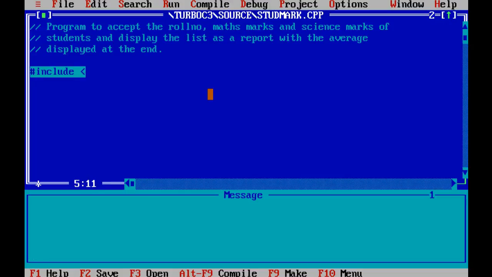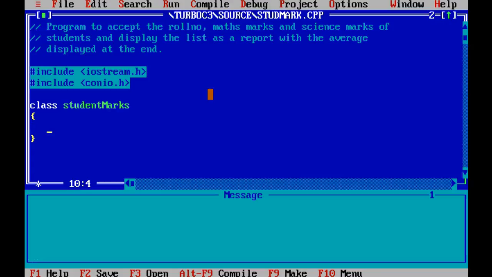So include iostream.h. Okay, hash include conio.h. Okay, then we need to create a class of student marks. Now student marks will contain what? Remember, we start off with the private label for the data members. We will have int roll number, int maths, int science. Okay, and we also need to have the average of these two marks.